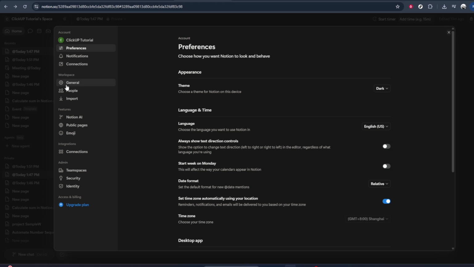Once that menu opens, look for the option labeled Settings or Settings and Members, depending on your version of Notion. Click on Settings. This will open a new panel or page where you can manage how your workspace behaves, including what's visible publicly. Inside the settings area, find and click on the section called Public Pages.